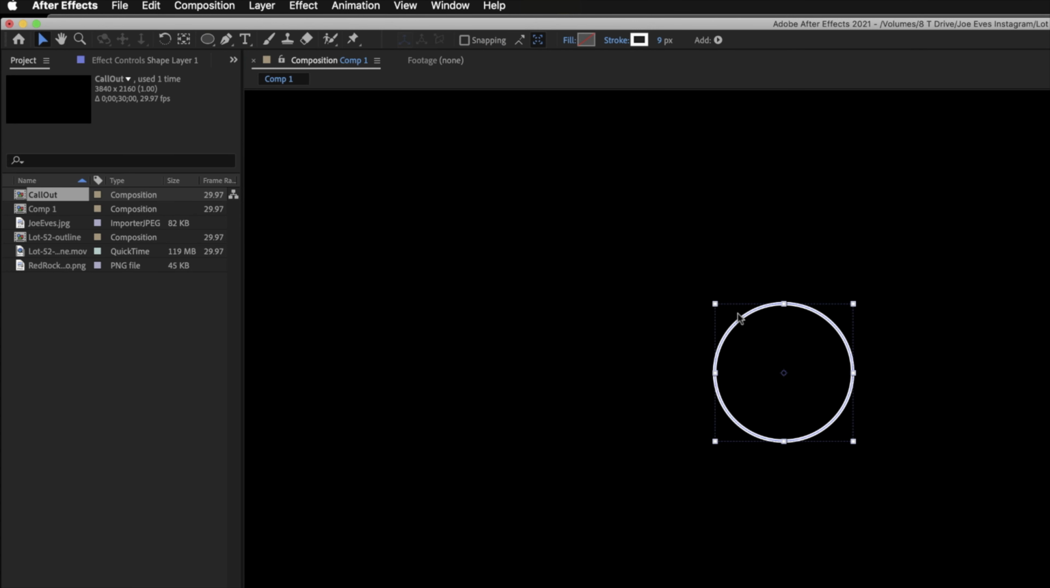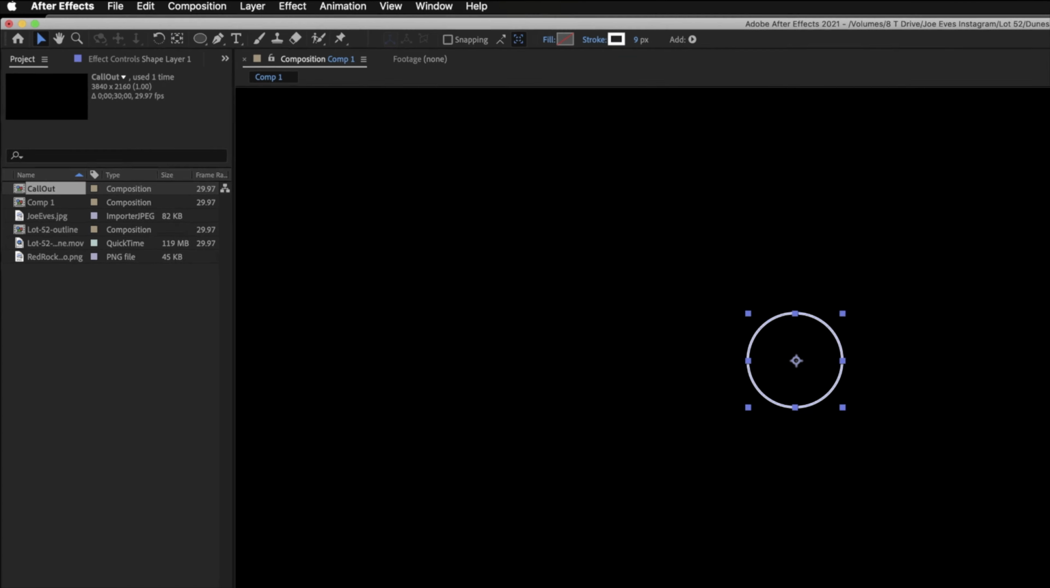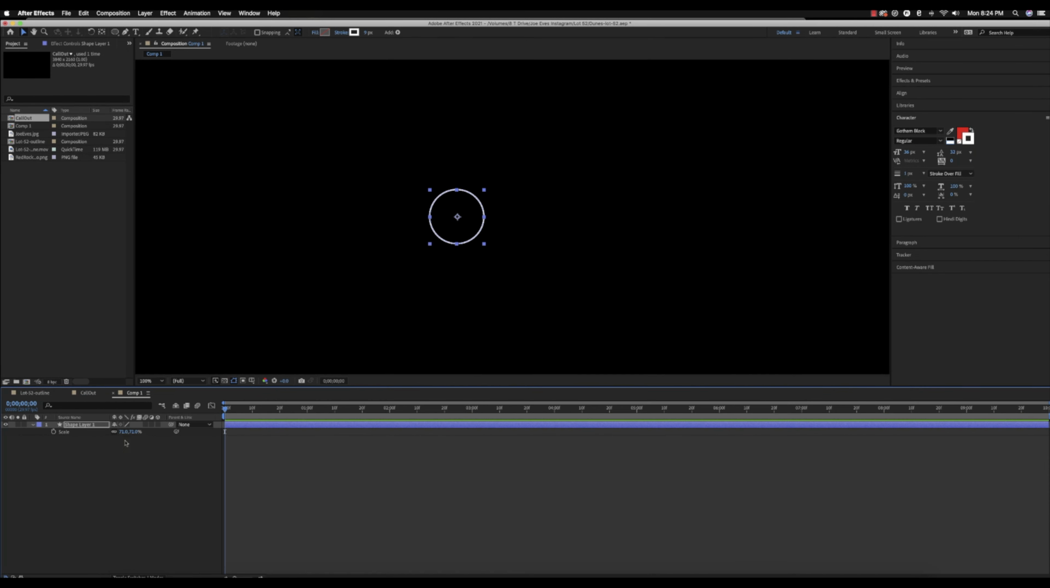Now the problem that I'm going to have is when I go to scale it, you see how it kind of goes on an angle rather than in the middle. So what we have to do is we have to pull the pan behind tool, and that pan behind tool, you're just going to click on there and you're going to move it to the middle, and then you'll go back to your selector tool, and now when you scale it up or down, it's in the middle.